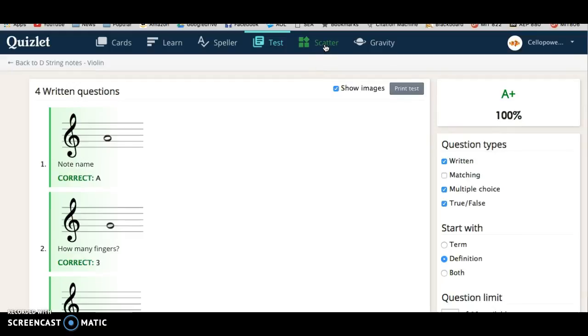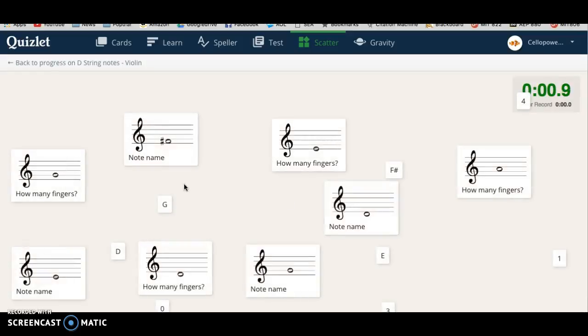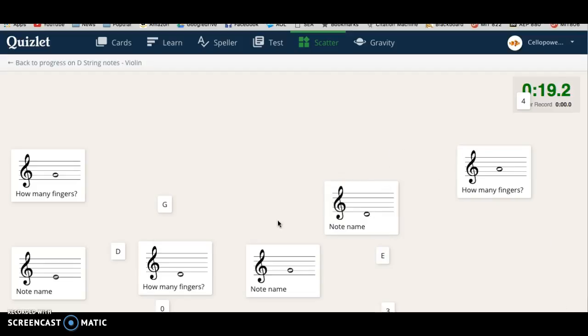I'm going to show you scatter very quickly. You're going to make everything disappear. So you're going to find the correct answer, and then you're going to bring it to where it belongs. So F sharp, we're going to bring to the F sharp. And how many fingers for an E? It's going to be 1, so we're going to bring that over. And G, note name, there we go, that matches with that. D, note name matches there.